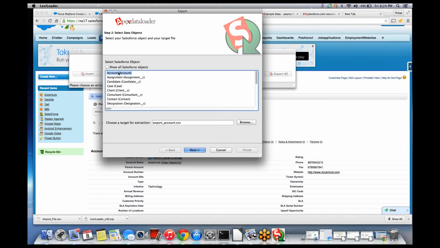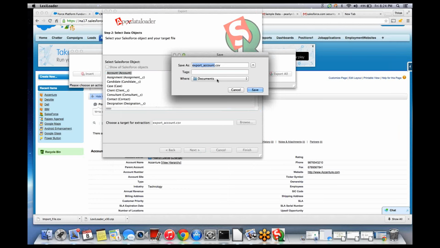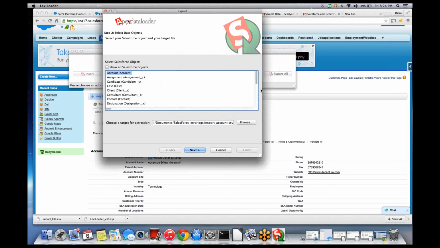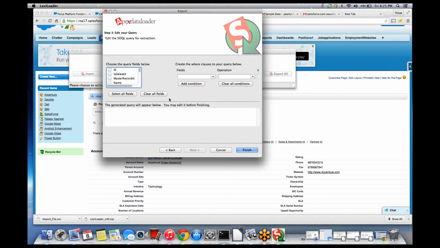Here you just have to define a location where you want to save the export file. So it's usually called extract. So you can select where you want to save the export file or use the save as option. Go to next. Select at the top what fields you want to export. Let's say ID, then the name of the account and the industry of the account is what I want to export. Select any 2-3 fields.